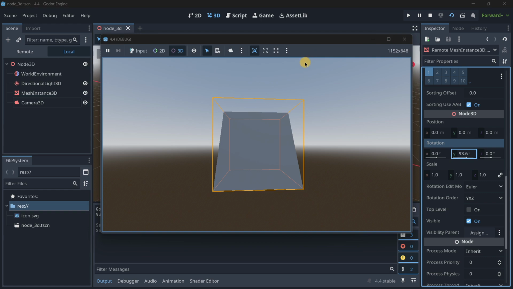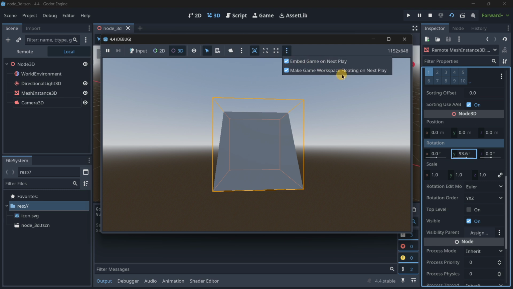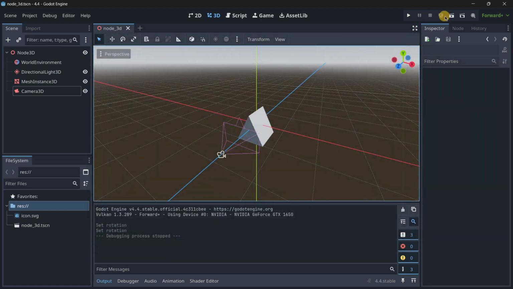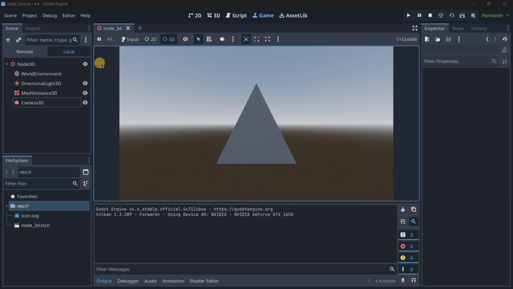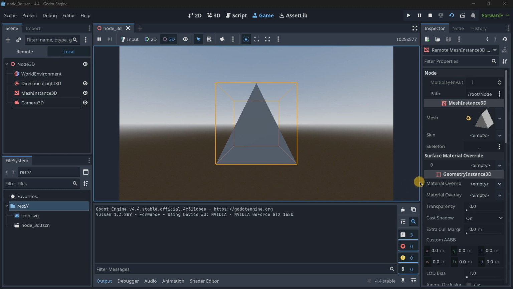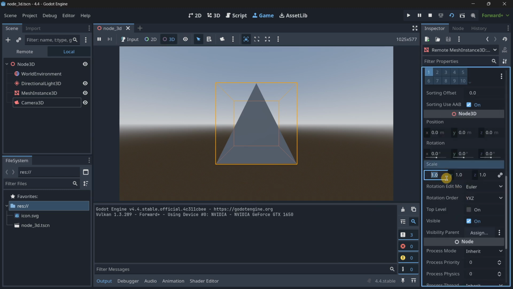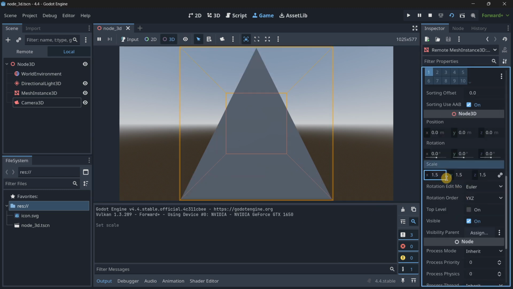This is for the in-game interactive editing, but also you can make it be embedded. So you can directly disable and make it floating. So when you play again, it's going to be embedded directly over there. And once again over here, you can go to the 3D mode and select this and directly modify any property right over here, for example.